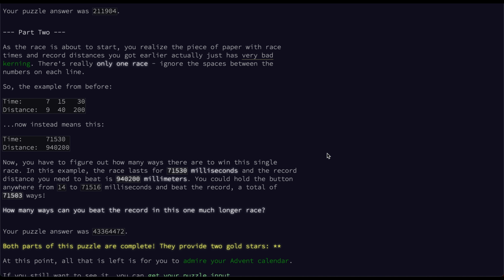The idea behind part 2 is pretty straightforward. Instead of viewing this as 3 different games, we view it as a single game where we concatenate all these numbers. So the time for this game will be this number right here, and the distance we need to beat is this number. So obviously we could take the same exact approach and we'll try it out.